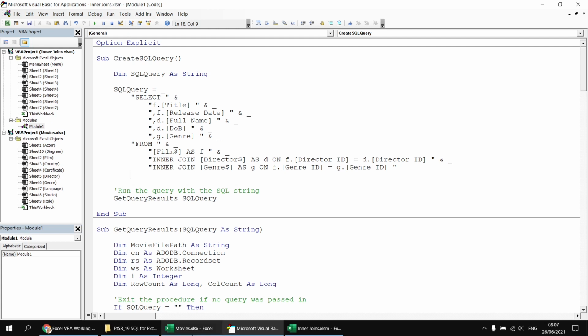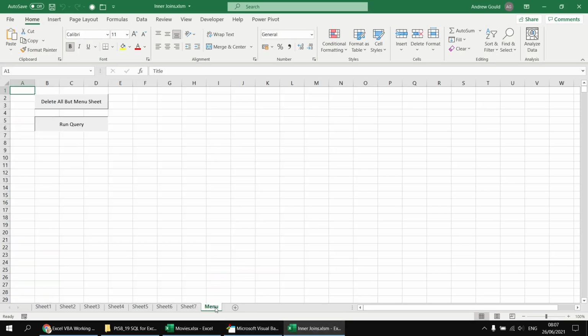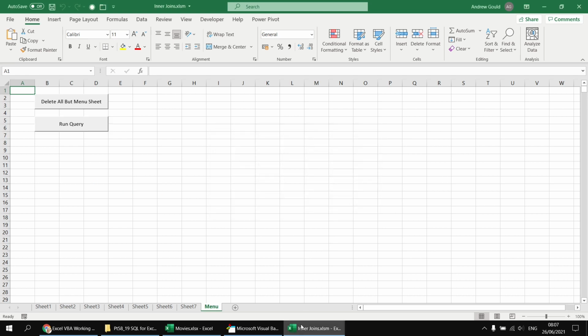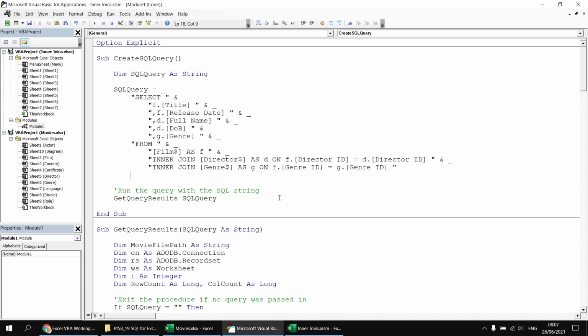Let's just prove that. If we head back to the inner joins workbook, head to the menu sheet and run that query, it fails. It doesn't give us much help either. It just gives us a generic syntax error in query expression, specifically to do with the join that we've just added. But there's nothing wrong with that join. It's absolutely perfect, the join itself. If we have a look at the code, it follows exactly the same pattern as the previous one. If you had written this in another dialect of SQL, such as Transact SQL, this would have worked perfectly happily as well.